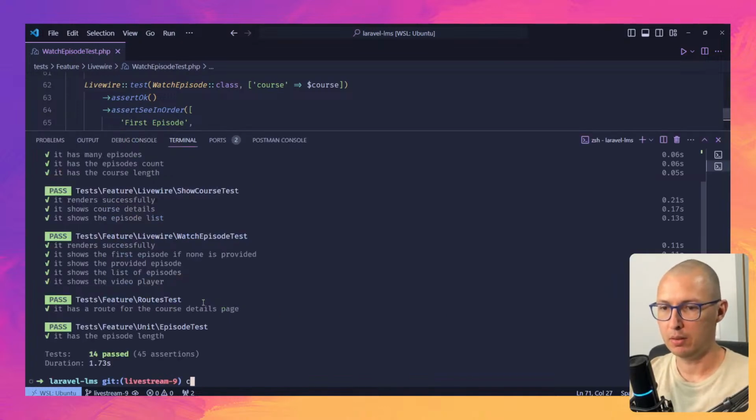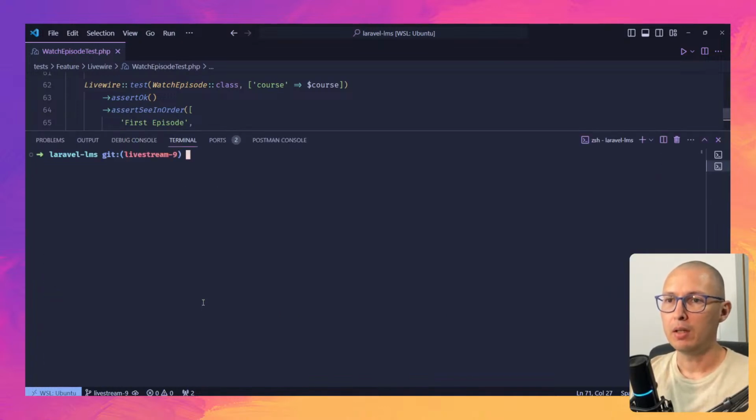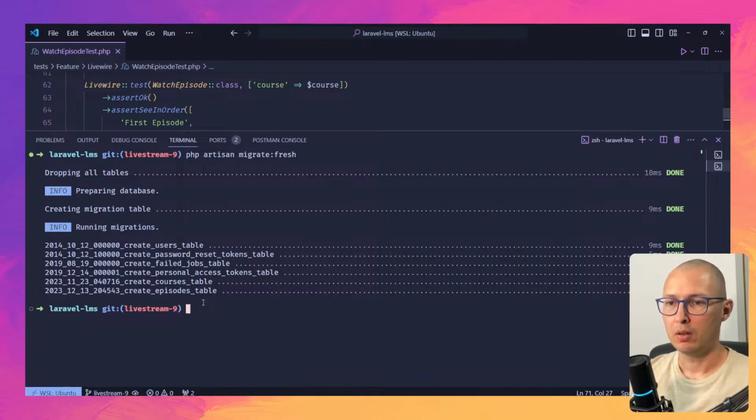Let me clear this up, and let's do php artisan migrate. Yes, migrate, and let's use fresh. This will wipe out the database and recreate it from the beginning with all of the migrations. All right, that's done. And the next thing we need is some data. We need to actually have a course and a video, or a couple of videos, to display.